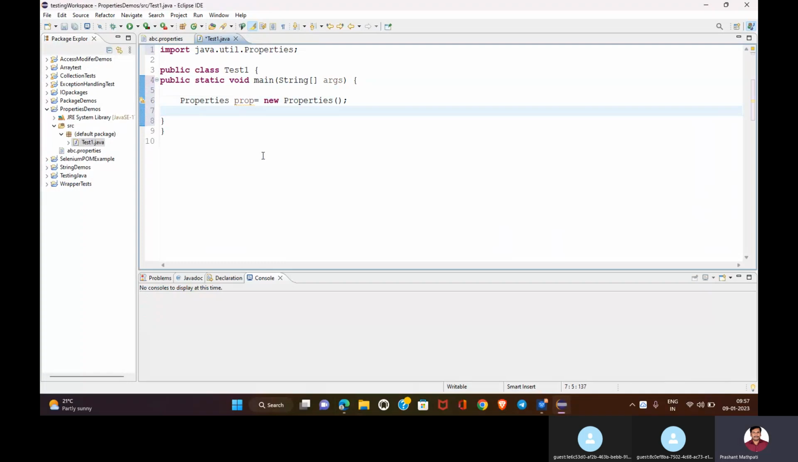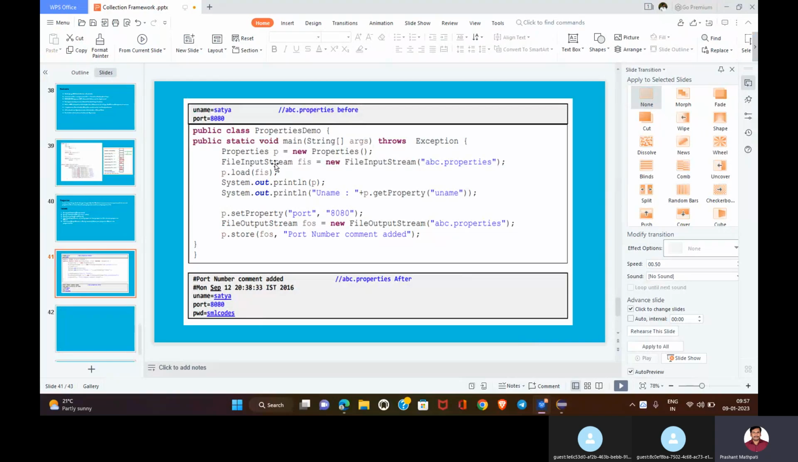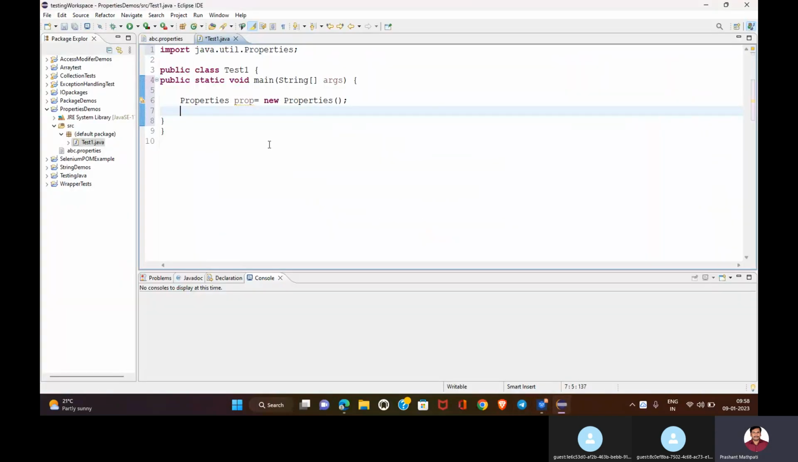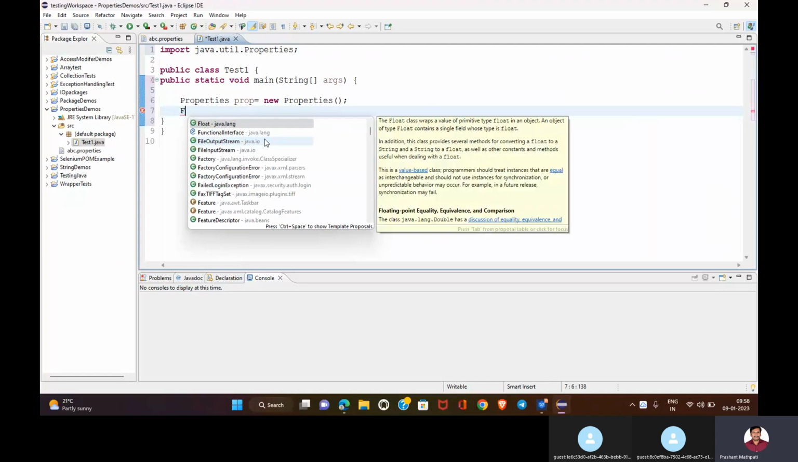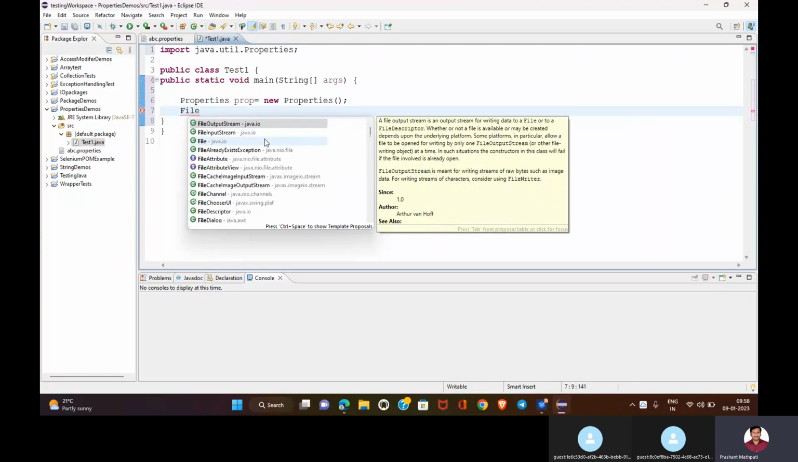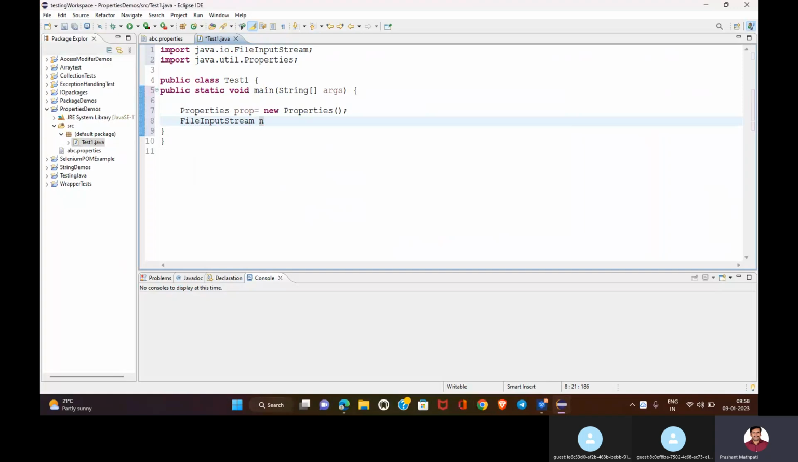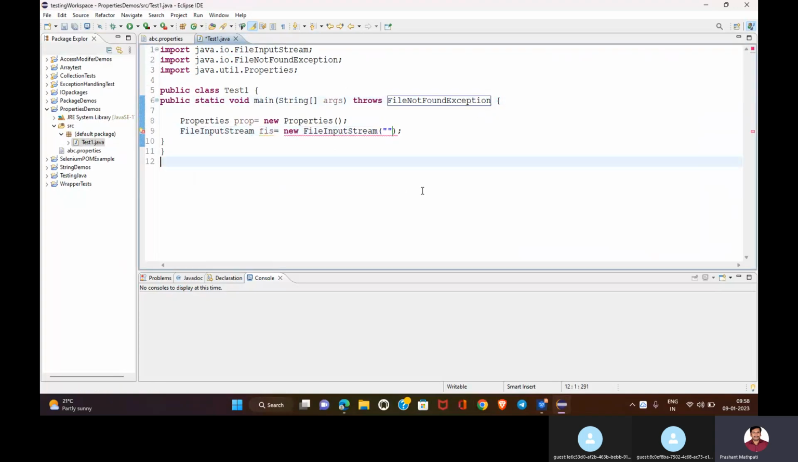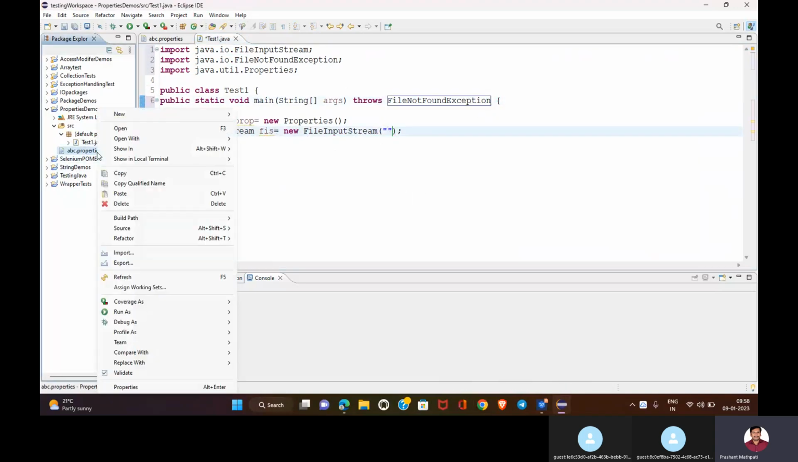We need a file reader or file input reader, right? So in this program I'm using FileInputStream. I should create one file input stream. Here I'm saying FIS equal to new FileInputStream. Here I need to pass what? The file. Where is that file? That path you need to pass here. You need to pass this property file, properties.